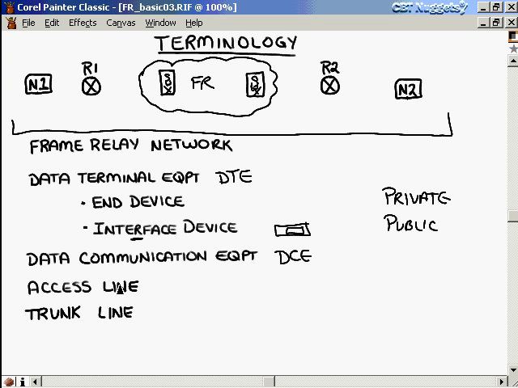All right, let's move on with our definitions. The next thing we have is an access line. An access line is defined as a connection between a DTE device, namely the type of DTE device we're talking about is an interface device, and the frame relay switch or DCE device. So this is an access line. And then we have trunk lines. These are connections between frame relay switches. So these are the trunk lines here.